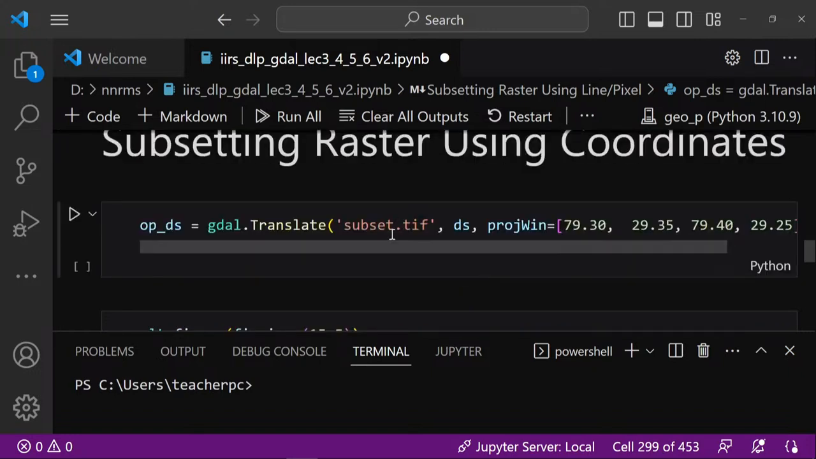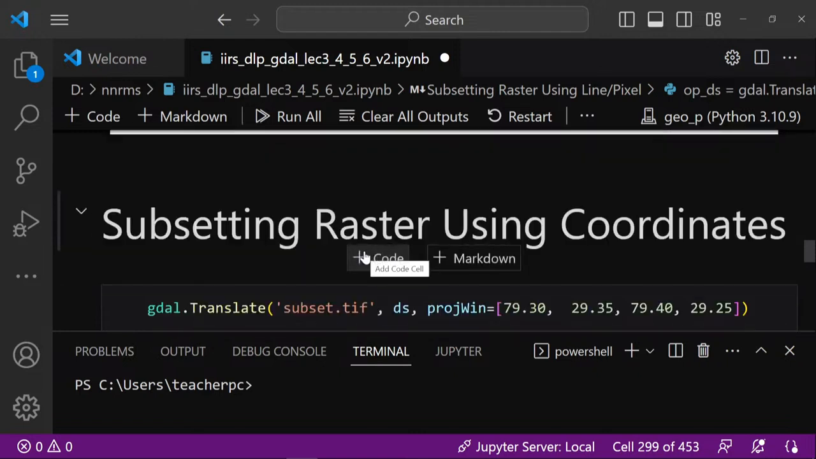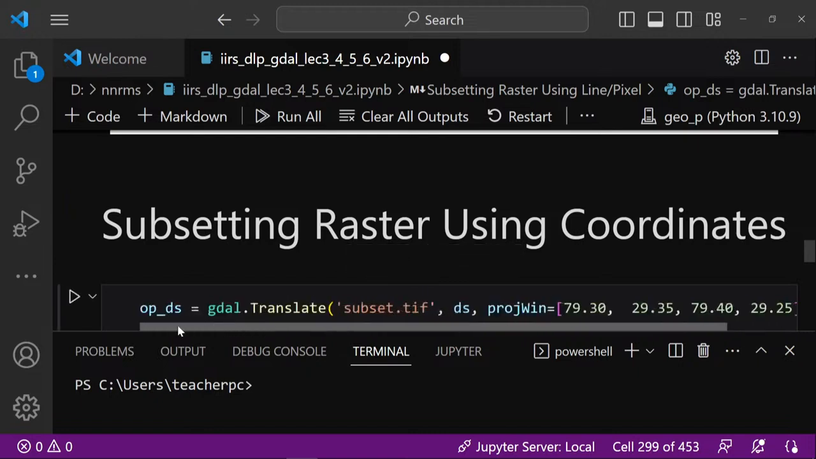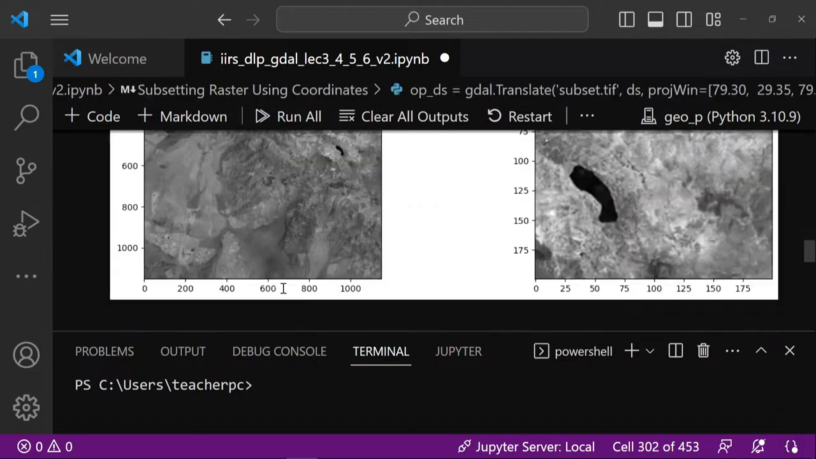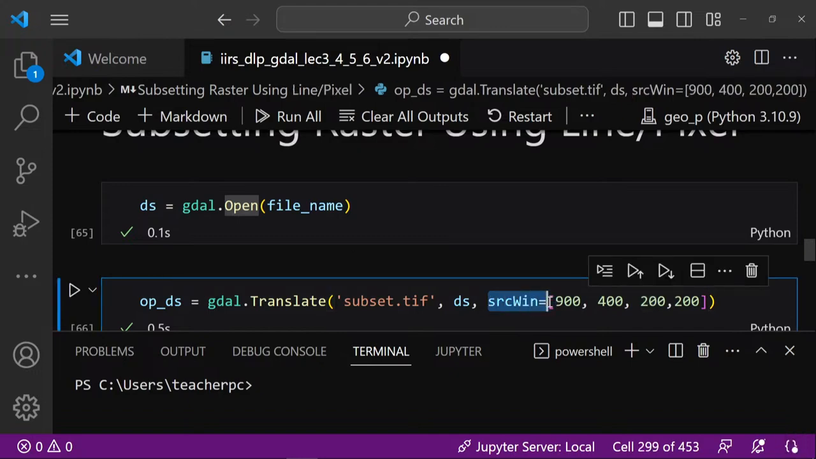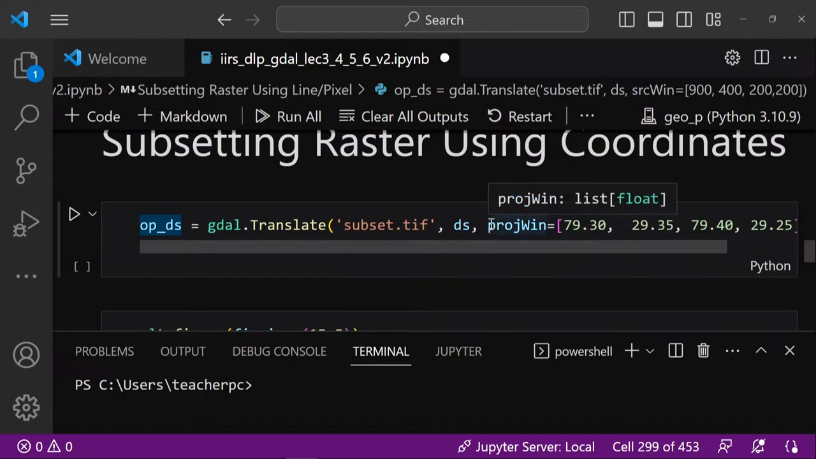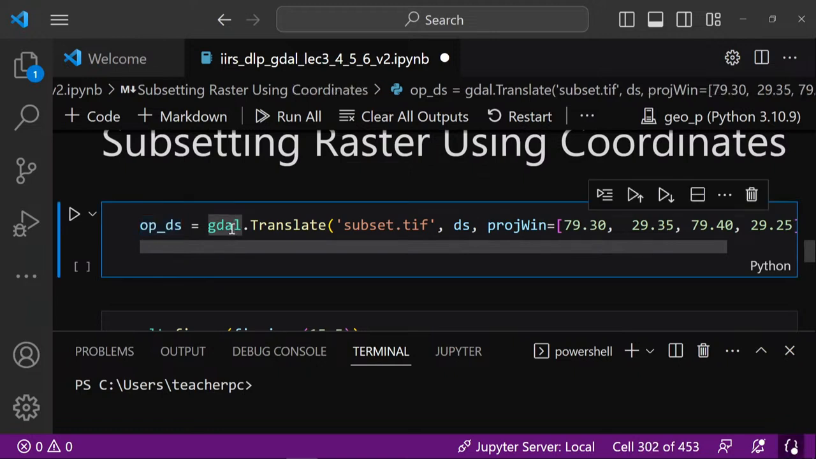Same thing as whatever we have done previously: if you know the real world coordinates of your image, that also can be subsetted using GDAL.translate. So when you know the line number and pixel number, you need to pass the argument src_win. Otherwise you need to pass the arguments like projected window coordinates. So here I will be calling GDAL.translate with subset.tif and the original data set, then projectionWindow.